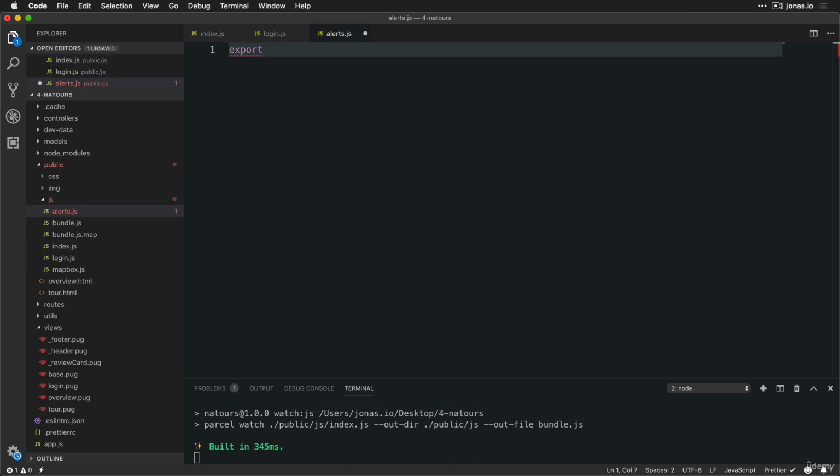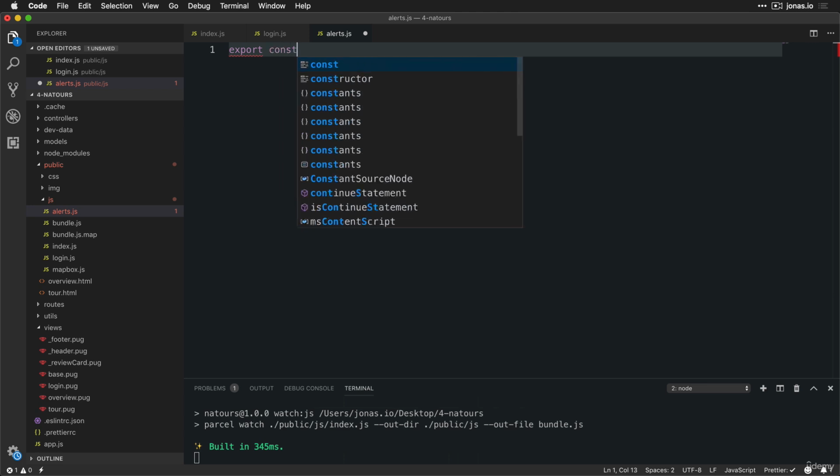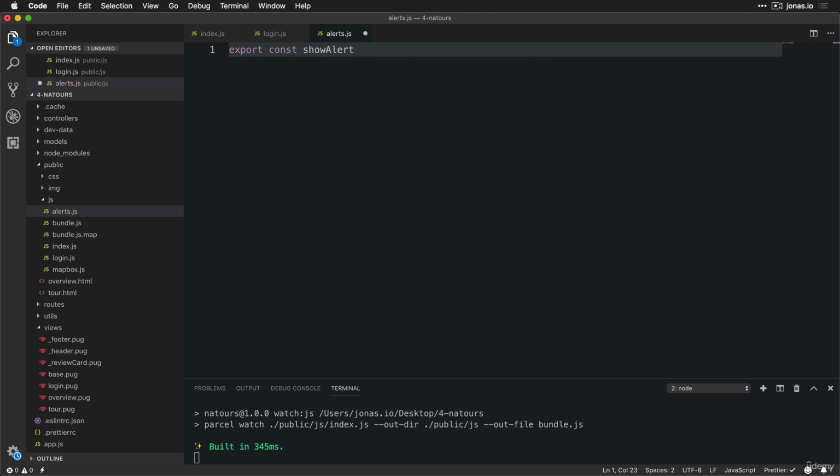All right. So let's create a function called showAlert and export that. And so then in login, we will import this function and use it there. So show alert, and this as an input will get a type and a message. So just like this. And this type is either success or error. Okay, because depending on this input, we will then have different CSS for each of these alerts. And you will see that in a second.